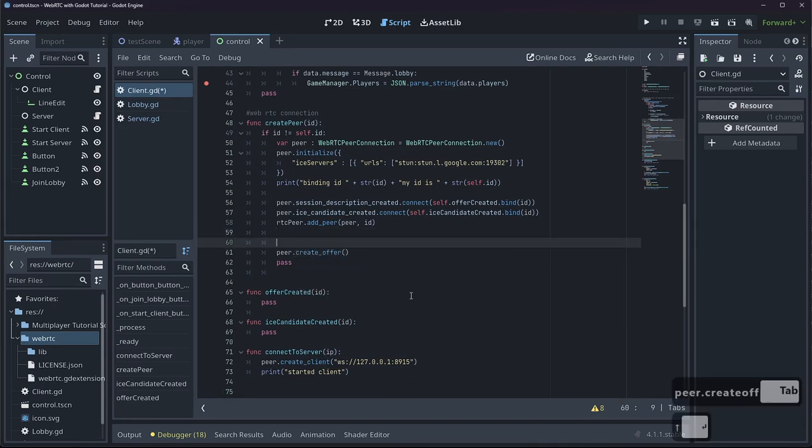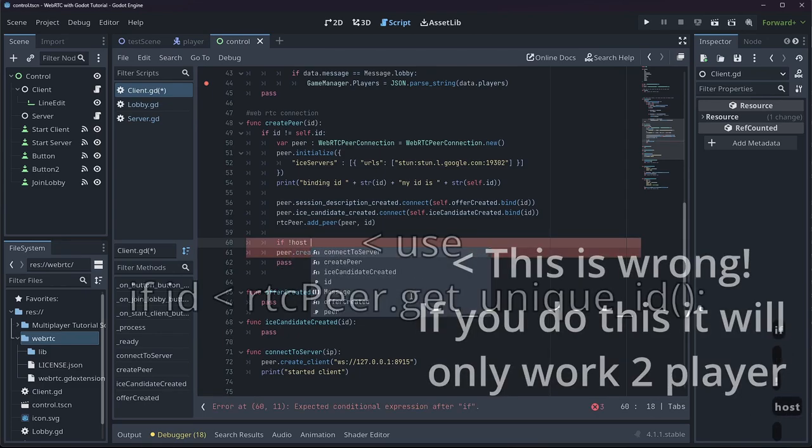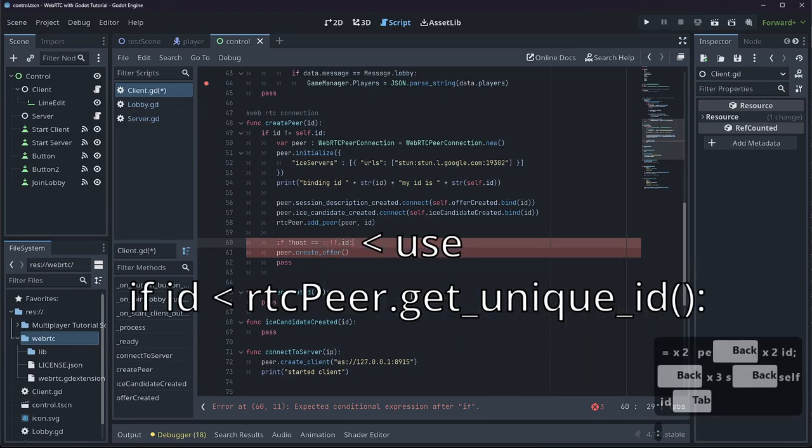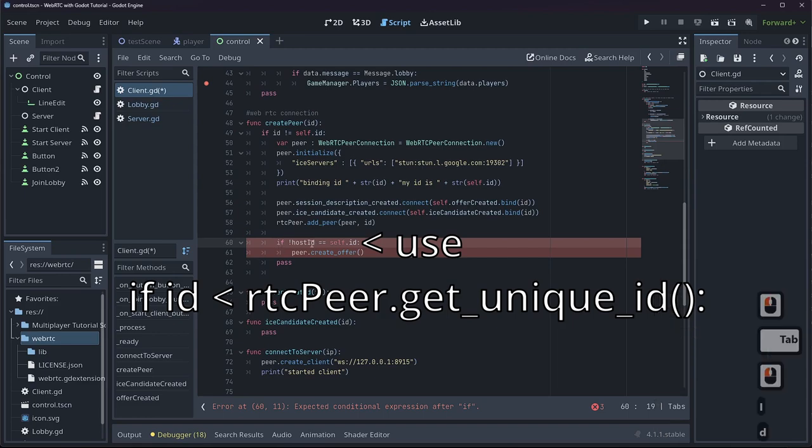Now, when you create an offer, you don't want to create an offer from the lobby. You only want to create an offer from the peers themselves. So everyone's kind of connecting to one central person that's kind of distributing the connections to everyone else, if that makes sense. So what we'll do is we'll say if not host self.id. And actually, I should probably call this host ID.